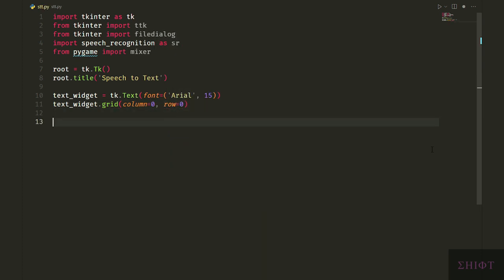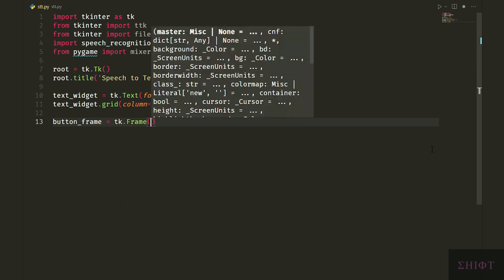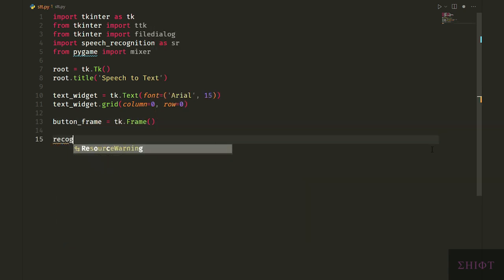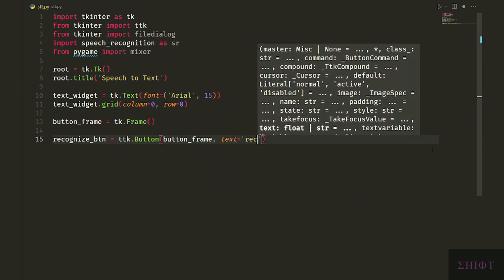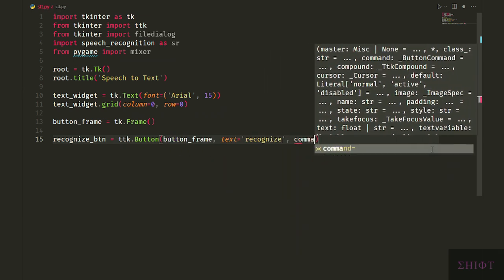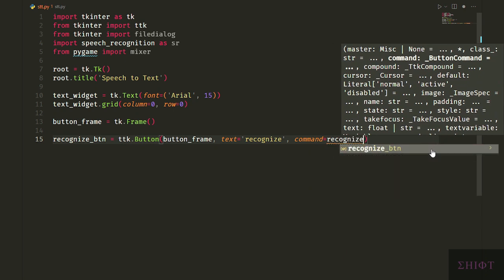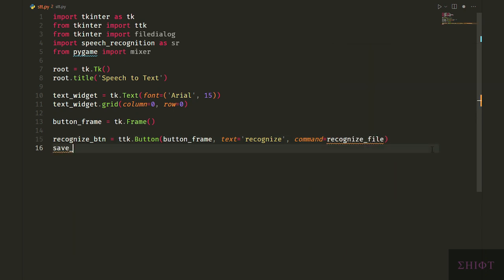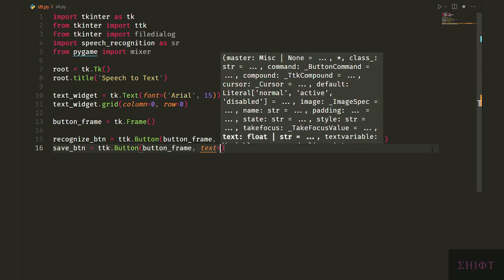Now we need a button frame for our buttons so they stay together. First one is recognize button. Let's give it button frame as its parent. Then specify its text attribute as recognize. And finally pass recognize_file to its command attribute. Let's do the same for our save button and pass save_file function to its command attribute.